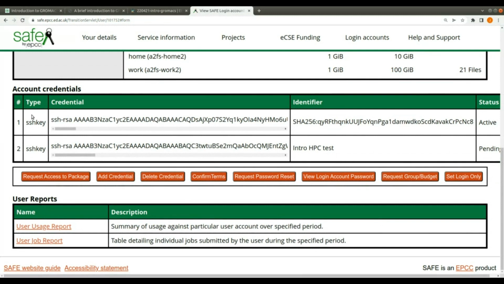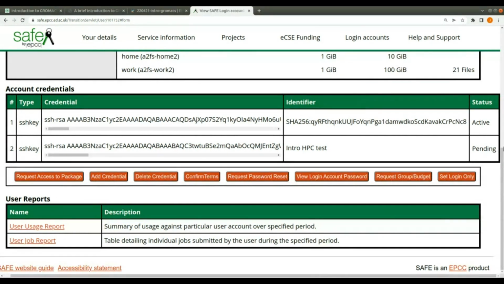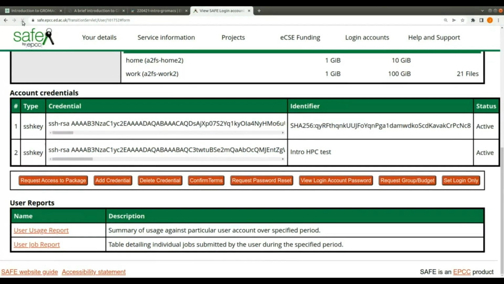click Add, and you'll notice that now, rather than just having the one SSH key I had before, I've got a second one. At the very end of the page, it says that its status is pending, which means that at the moment I can't use it to log into ARCHER2, but it will very quickly become active. In fact, if I refresh this page, you'll see it's already active. So I can now use either of these SSH keys to log into ARCHER2.